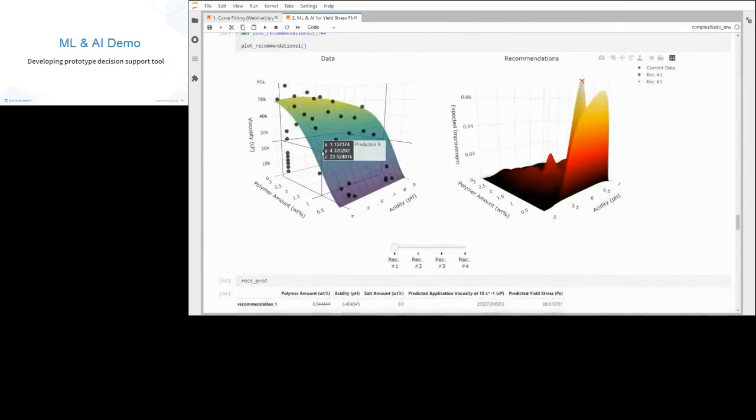So here again, on the left is our fit, and on the right is our acquisition function. I'm showing the expected improvement on the vertical axis over our design space. And you can see there's a peak here, which is saying, this is where I recommend you measure next. And if we were only getting one recommendation for one experiment, this is what you would get.